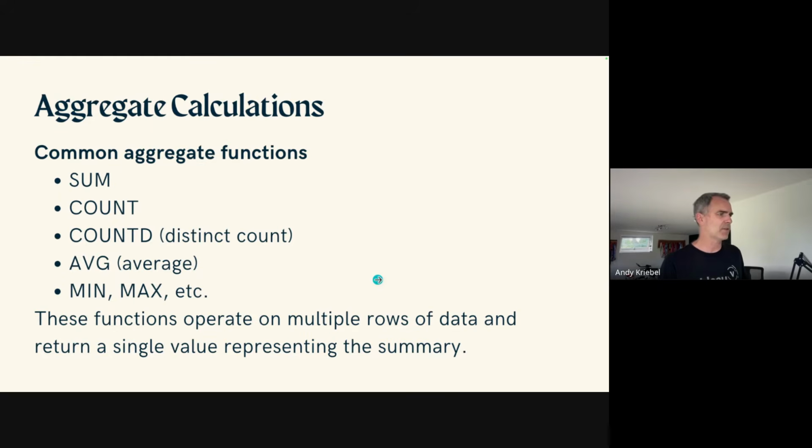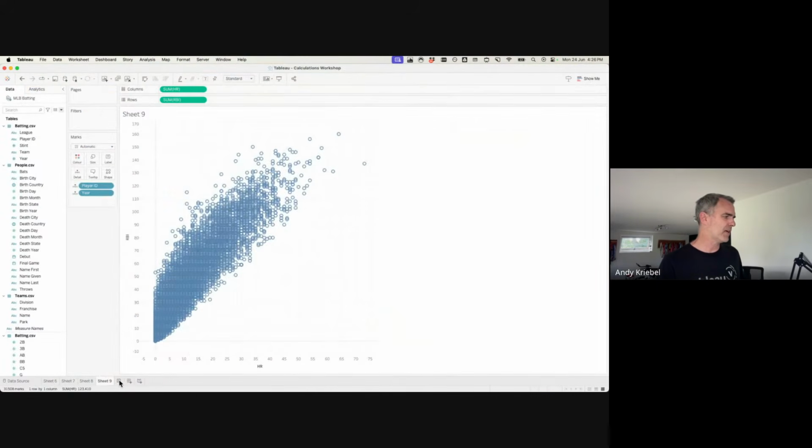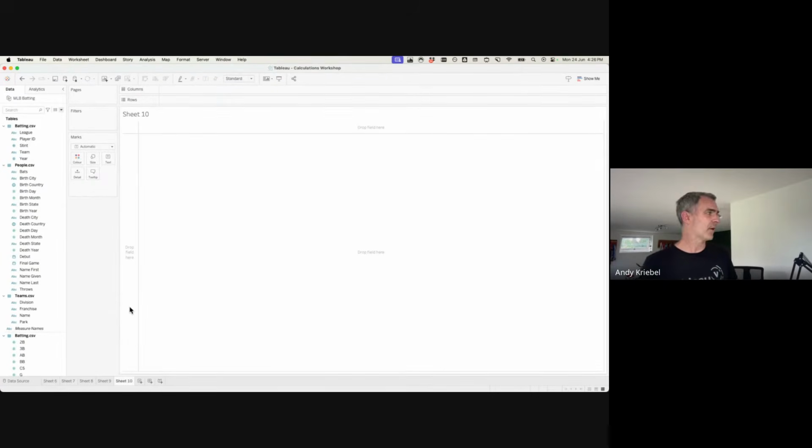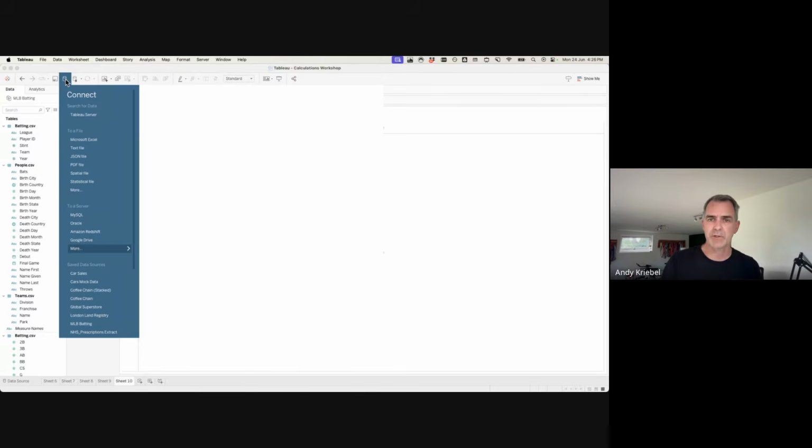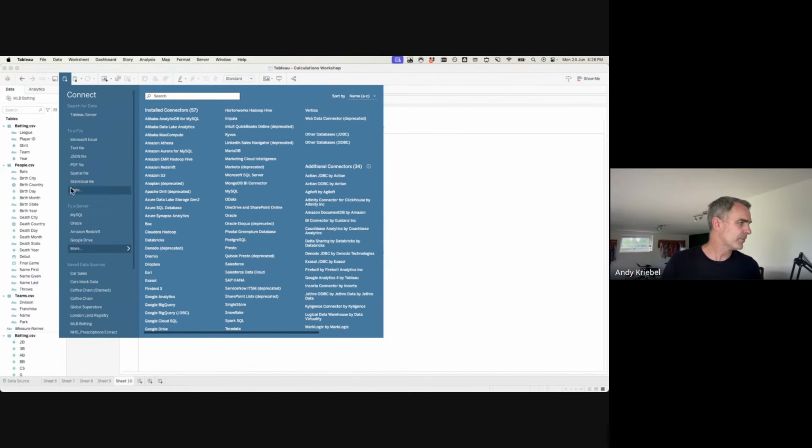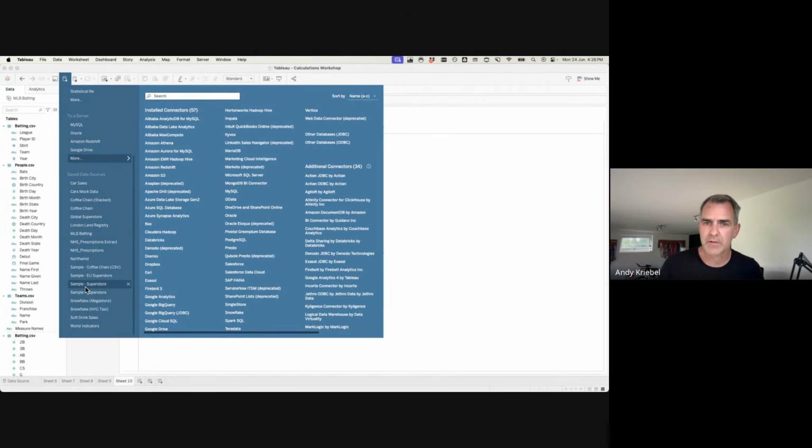So I want us to do something else here. If you could create a new sheet, I thought of a different way to try to explain level of detail, or aggregate versus non-aggregate. If everybody could click on the little plus at the top to connect to a new data source. And everybody should have Superstore, sample Superstore, somewhere there. So just go ahead and pick.